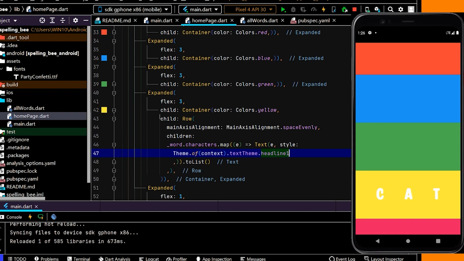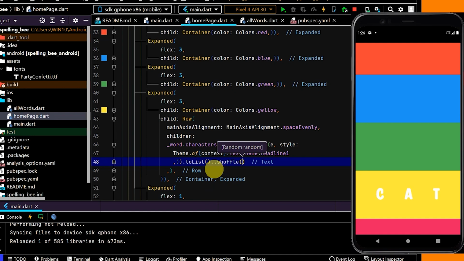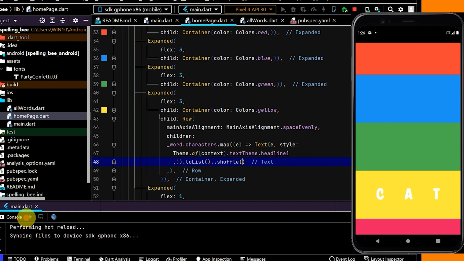Next thing is, I want these letters to be shuffled, to be scrambled, so the game is a little bit more challenging. So one way I can do that is by going .. and then calling the shuffle method, and that is the cascade notation, which allows us to call another operation on the same object. So we're calling the shuffle method on the list object here. So if I do a hot reload, we can see it shuffled.